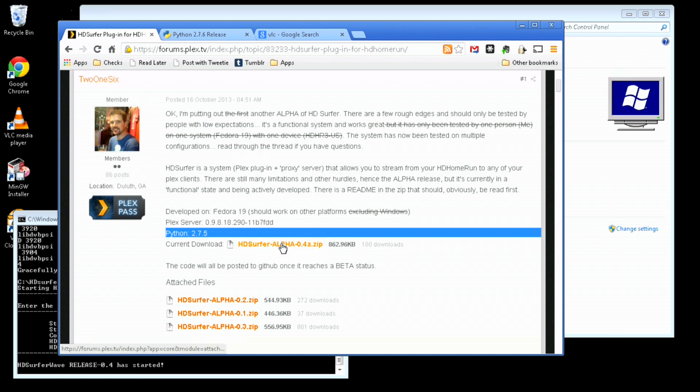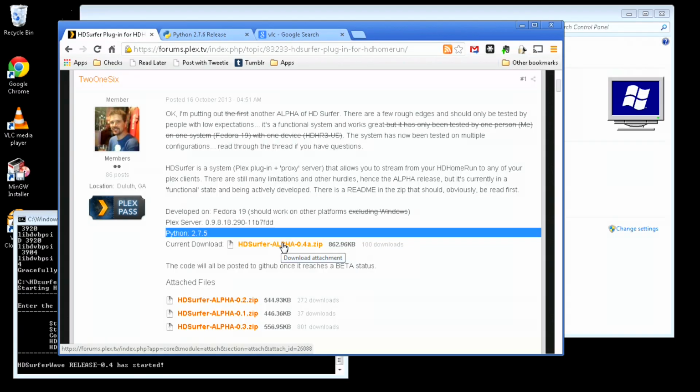It's on alpha 0.4a. Another reason I'm going to show you my configuration and not get into too much of the nitty-gritty on how to set it all up is because this has been in rapid development. This guy has been cranking out a couple different versions in very quick succession. So it's very possible that by the time you watch this, it might be totally different than what it is now. But I think a few things are going to stay the same.